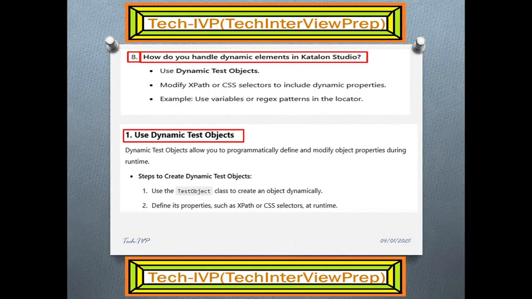Next question, how do you handle dynamic elements in Katalon Studio? So for handling dynamic elements, we have two mechanisms. First one is to use Dynamic Test Object. It is a class in Katalon Studio. Dynamic Test Object allows us to programmatically define and modify the object property during the runtime. And how do we create it? Use the TestObject class to create the object dynamically and define its properties such as XPath and CSS selector.